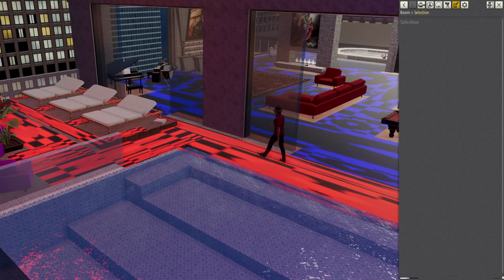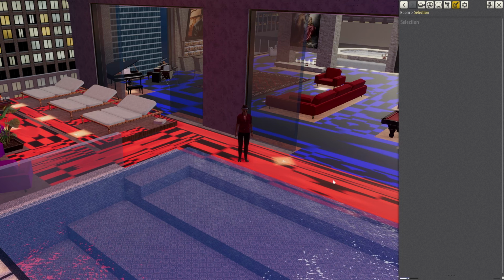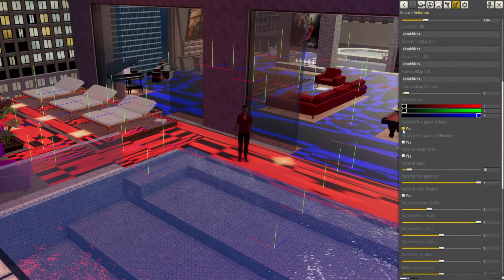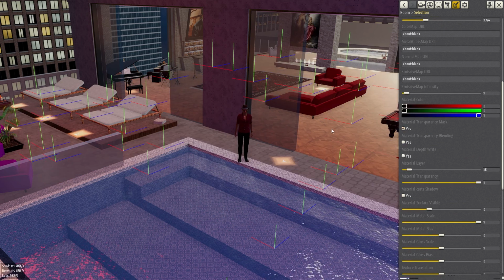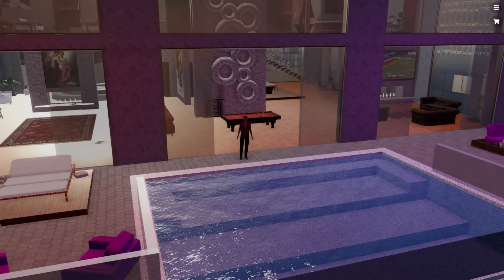Walkable floors can be added on top of any structure. You can cover all areas where avatars should be able to walk. Then, you can make them transparent, by activating Material Transparency Mask, and setting transparency to 1. And with that last tip, our tutorial comes to an end.